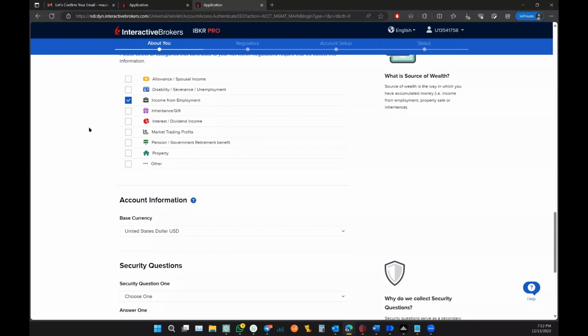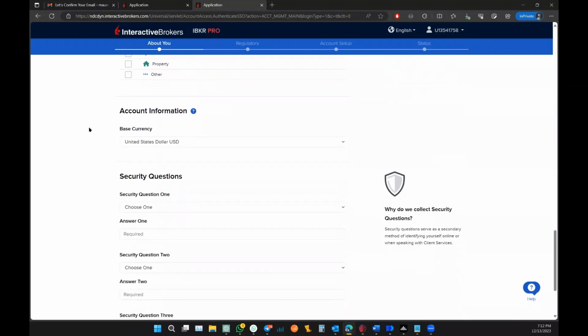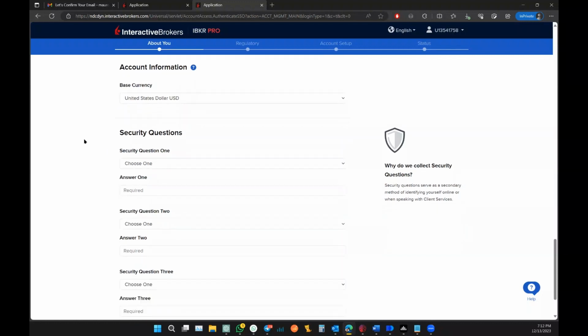Then for account information, someone helped me notice that it is very important to put here USD as the options that we are going to trade are in USD dollars, so this is important here.